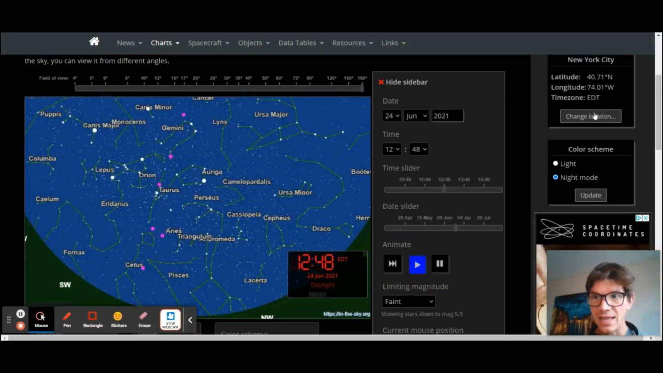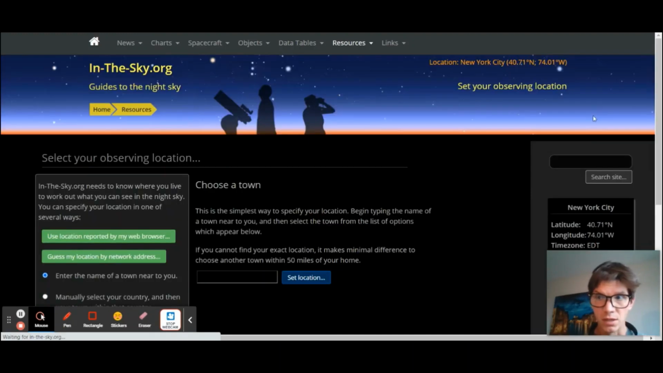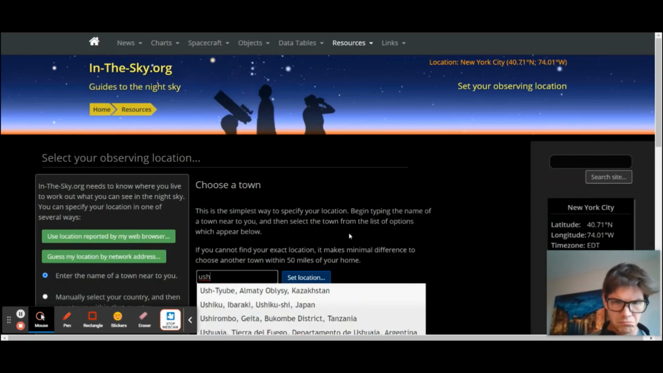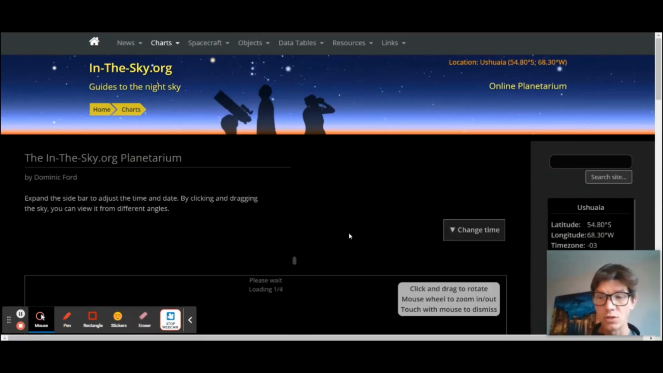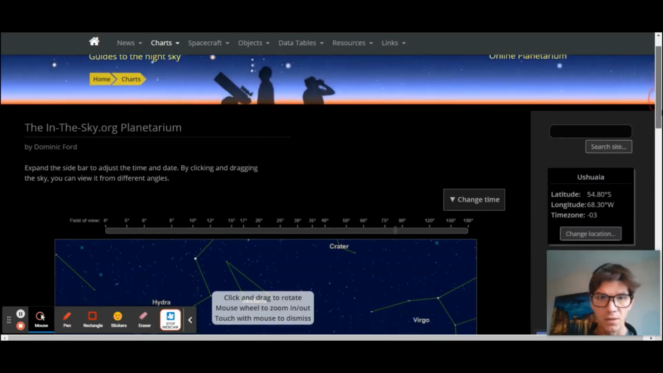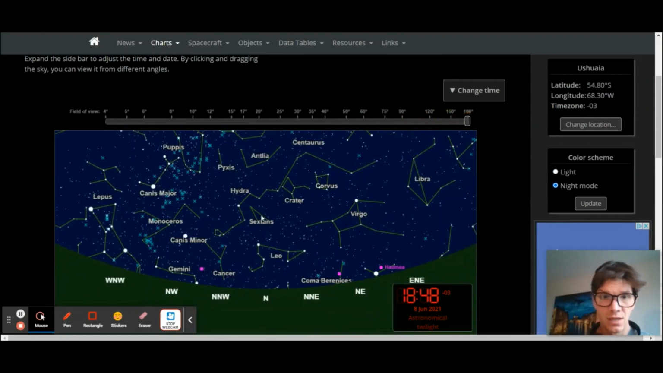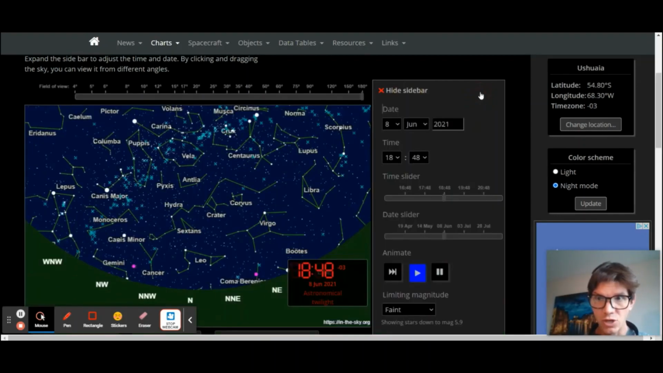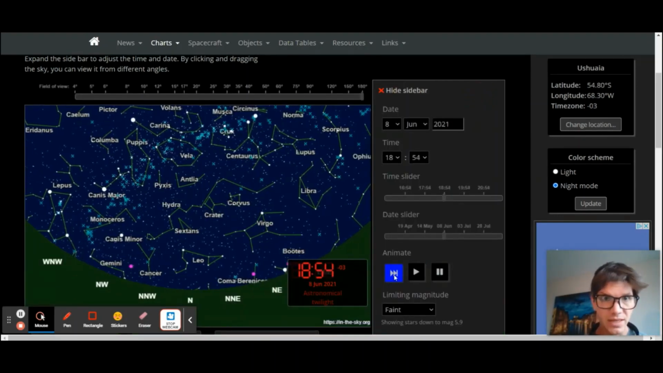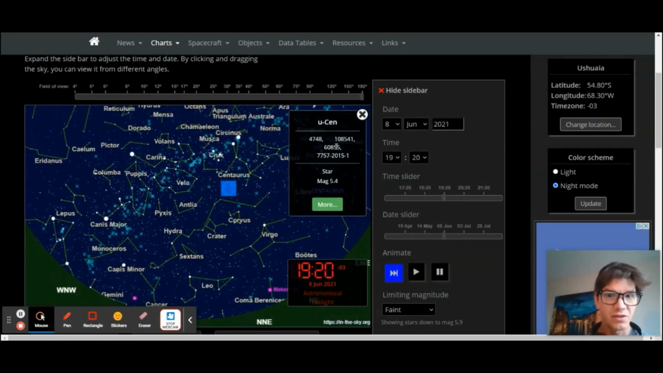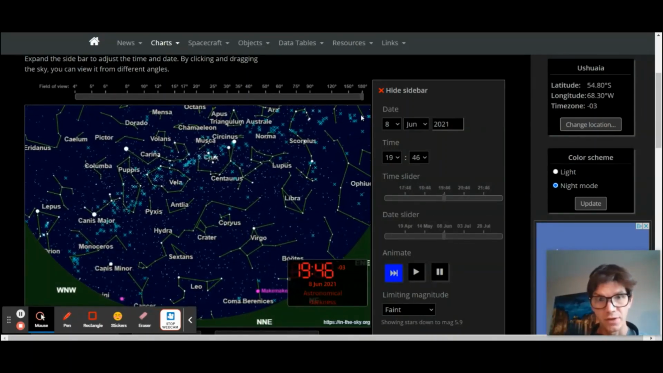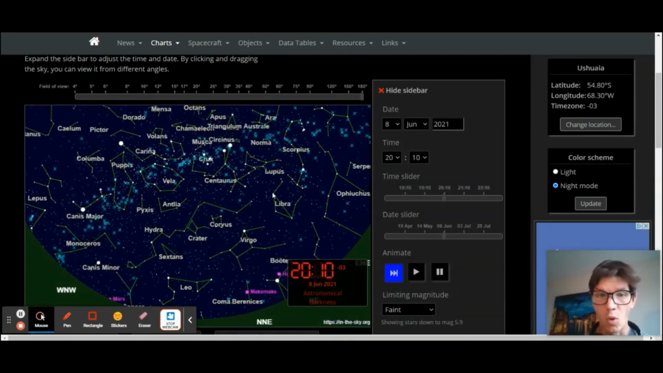But if I were in the southern hemisphere, so maybe I'm going to change my location to maybe Ushuaia, which is down in Tierra del Fuego, one of the most southern points of South America. I'm going to see different constellations in the sky because I have access to a different part of the universe, being on the underside of the Earth relative to us. So if I were to change the time here and play the animation, these stars aren't necessarily circumpolar because in the southern hemisphere we can't see the North Pole.